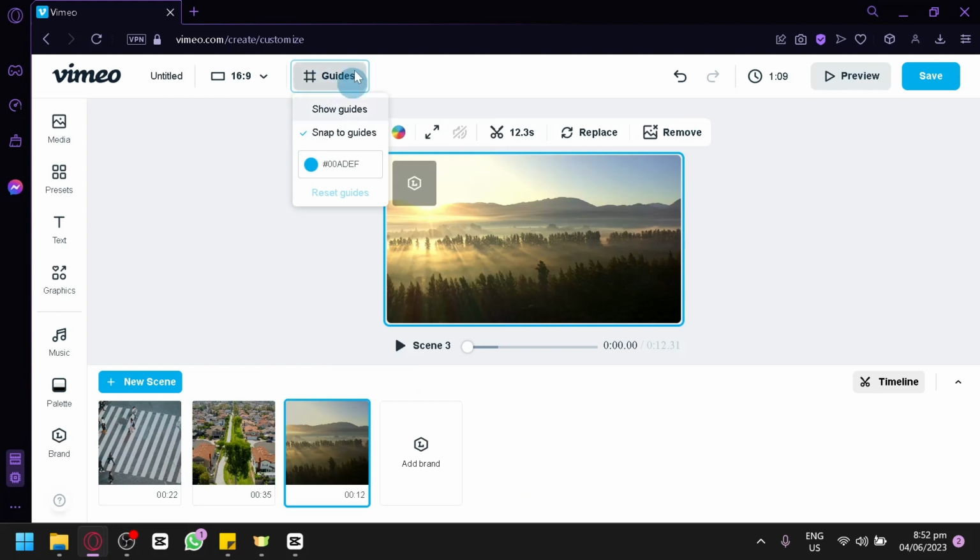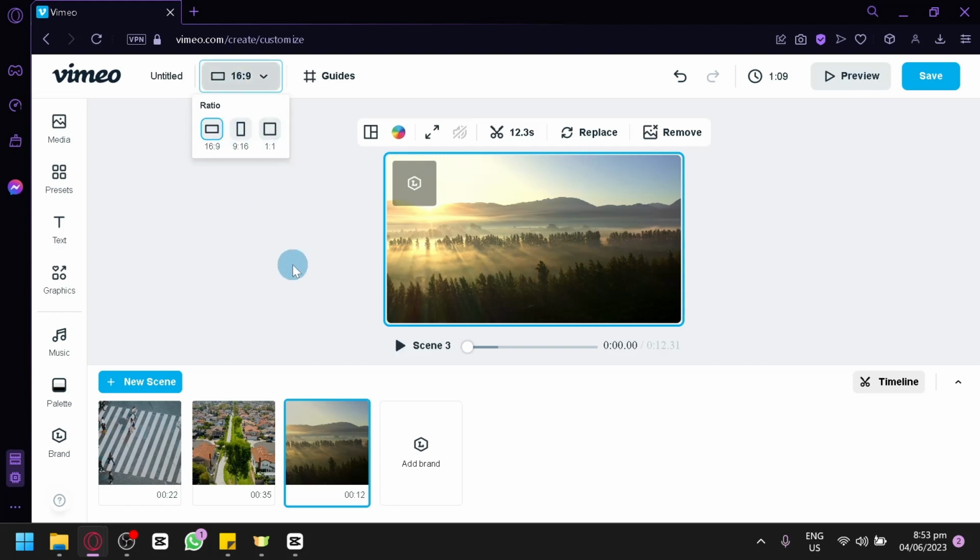There's also guides over here if you would like to have. And you can also change the aspect ratio of how you would like the video to be presented. You have landscape, portrait, and 1:1 over here.